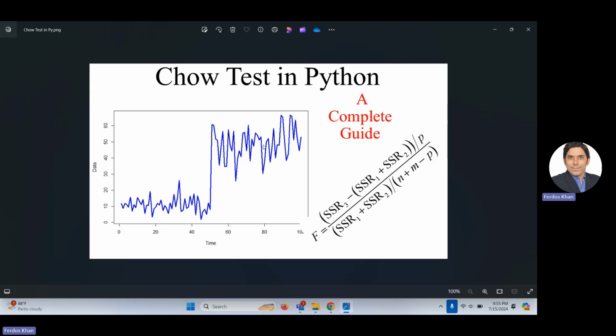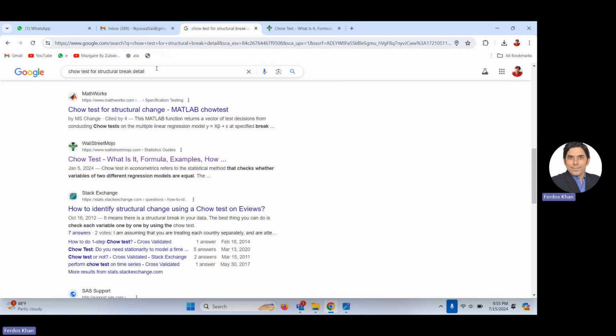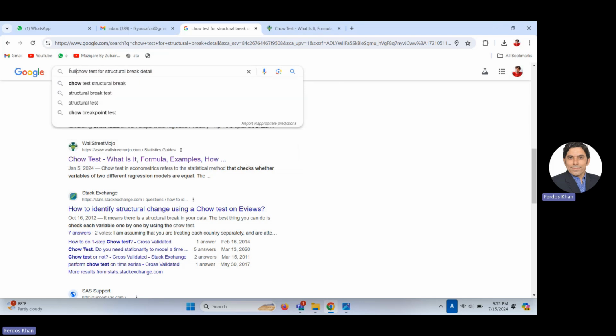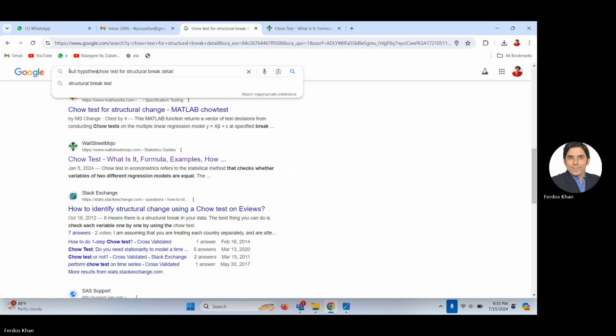So this means that there is no structural break actually. Let's see the null hypothesis as well, because I don't want to explain wrong things, not unsure things. Null hypothesis. And Chow test.